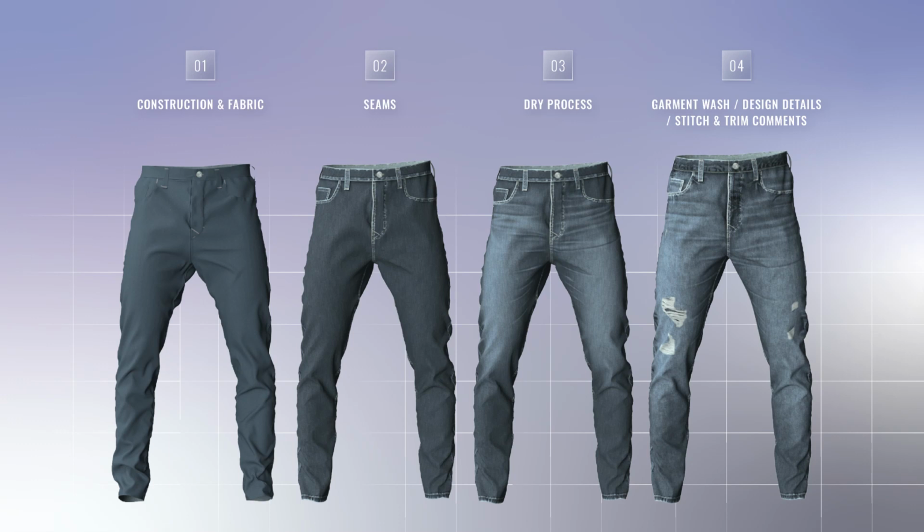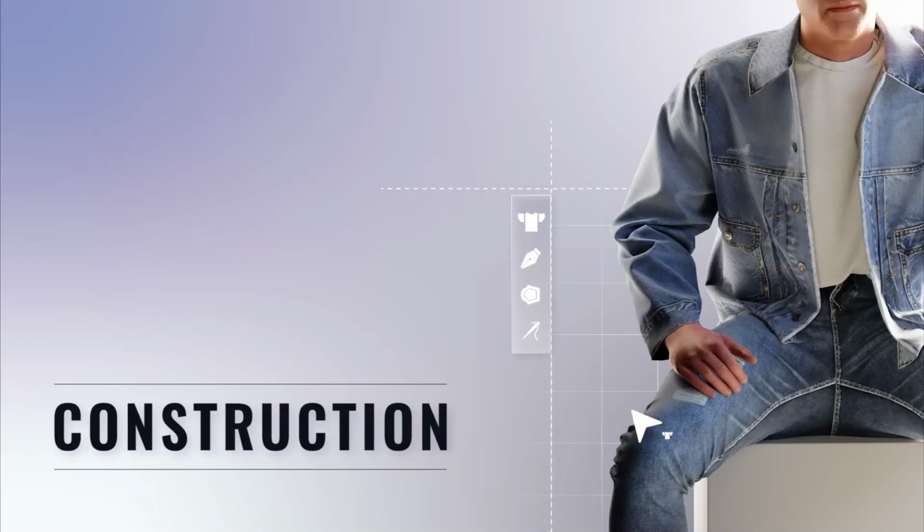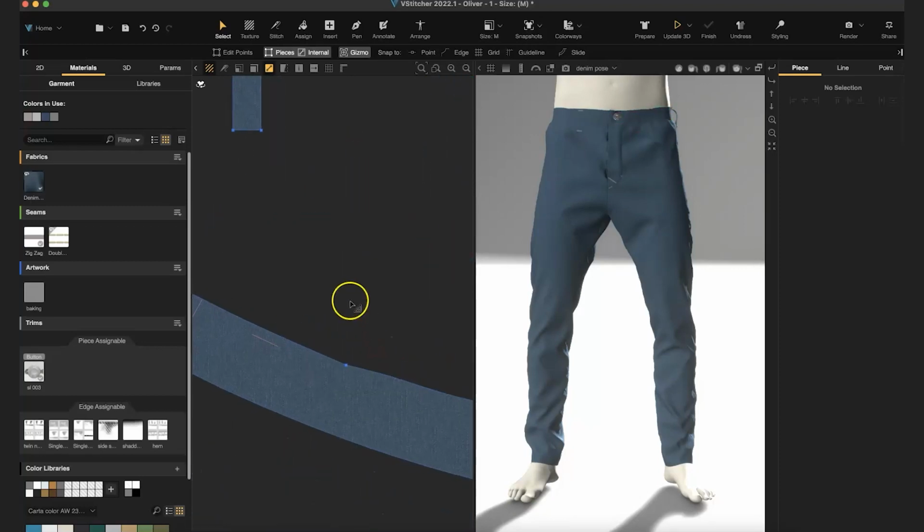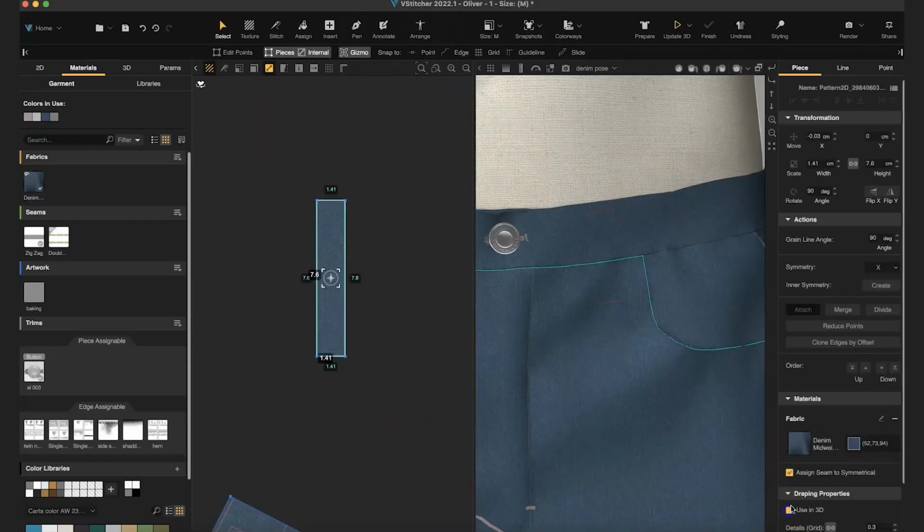So let's jump straight in and learn about stage 1, construction and fabric. Now, construction and sewing is very similar to other styles in 3D, so we're not going to go into too much detail about this. However, there are some key parts to focus on. There are some detailed parts of denim. One is the belt loop, and we're going to apply one here to show you a few tips.